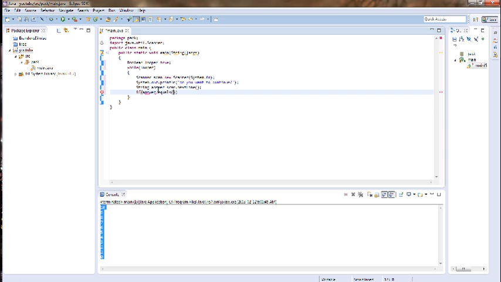So if answer dot equals yes, looper equals true. If answer dot equals no, looper equals false. Then we'll write else looper. Didn't mean to do that. I'll say true, actually. Alright, here we go. And let me get rid of that.